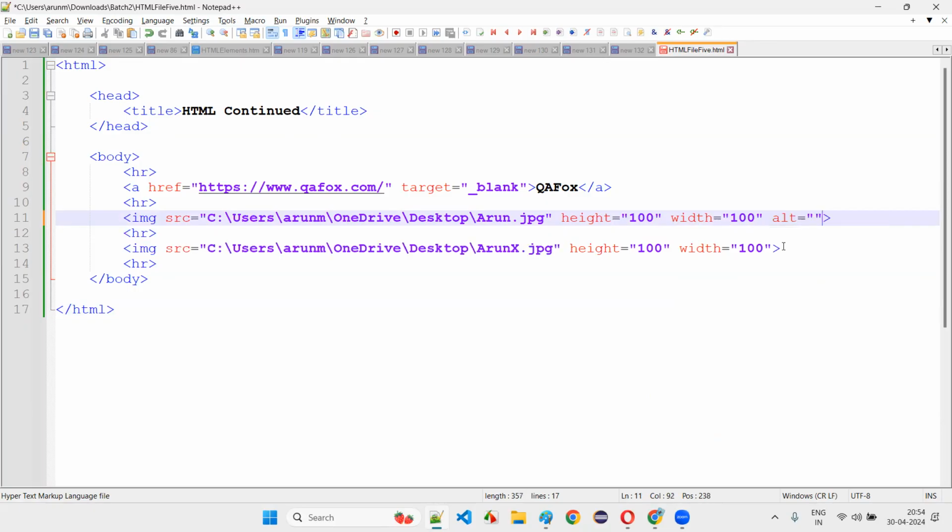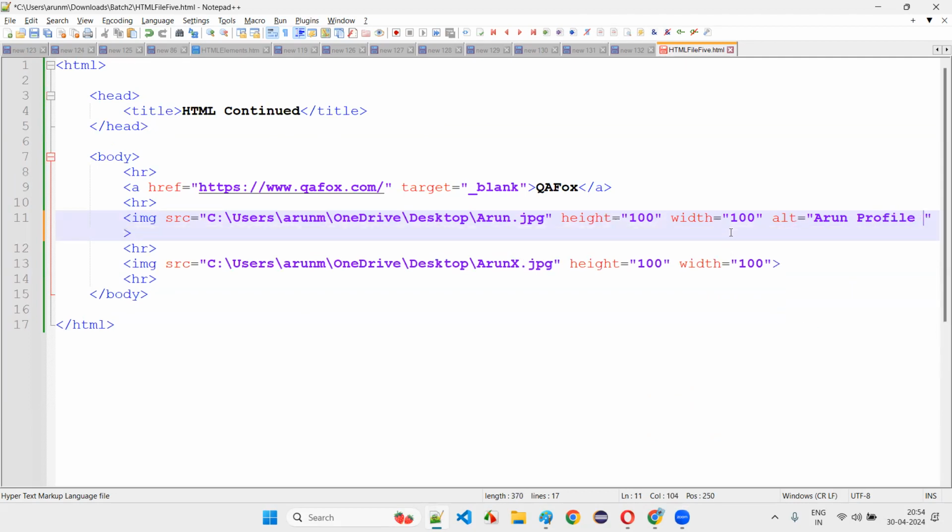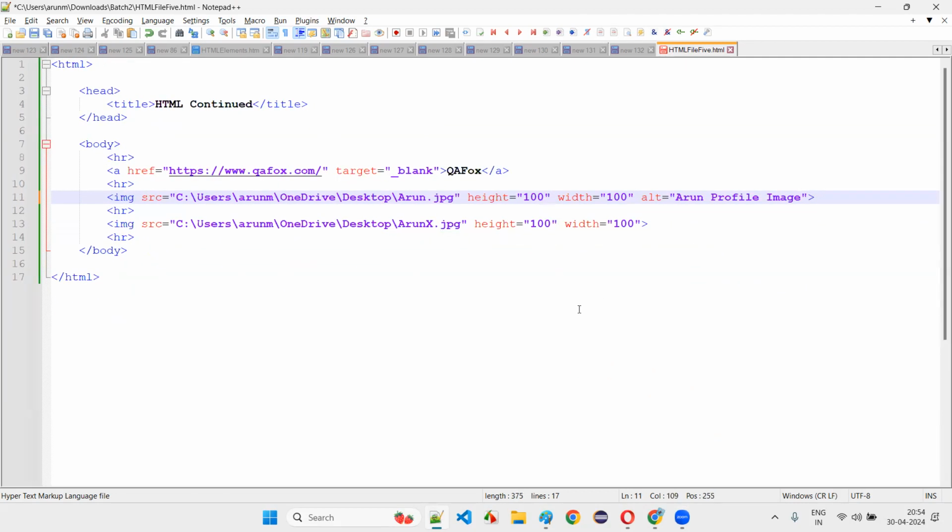Alt is equal to, I'll give Arun profile image. Like this I'll say. For the second one, what will I give? Here also I'll say another Arun profile image should come here. Let's assume that whatever I desire to show on the web page is profile image. Here also profile image.